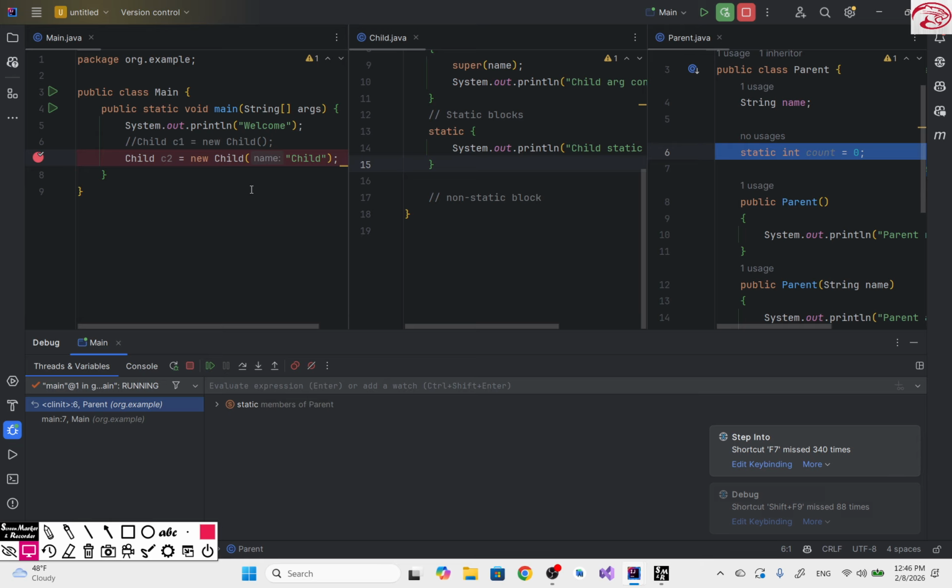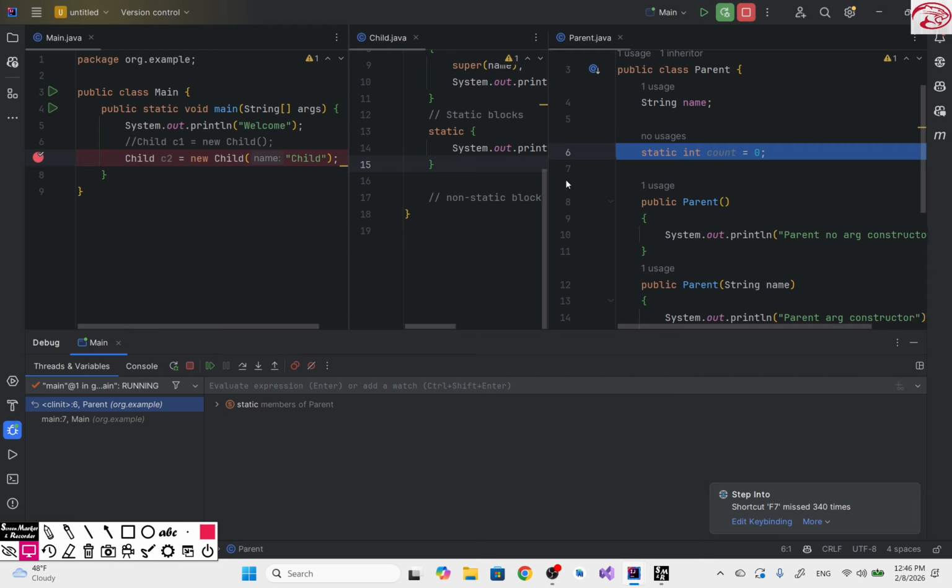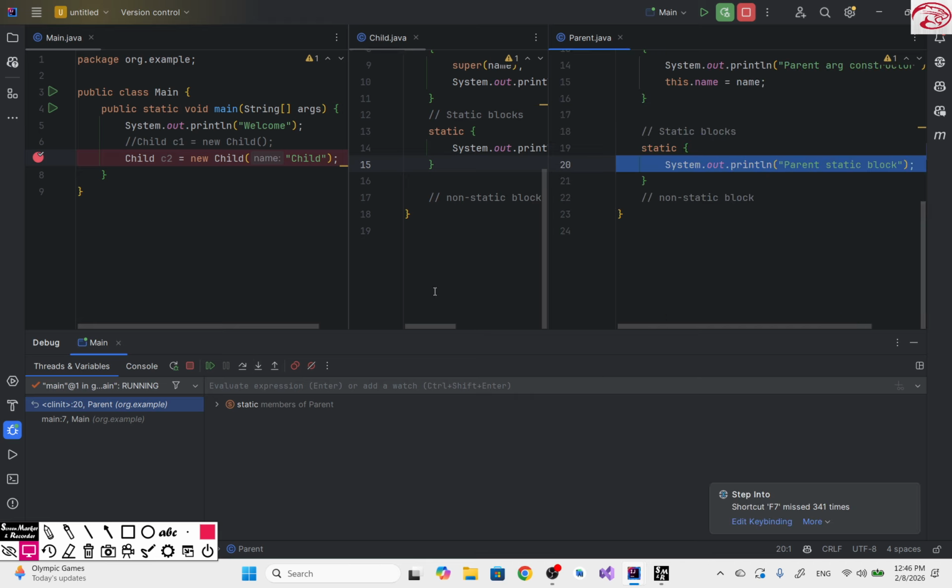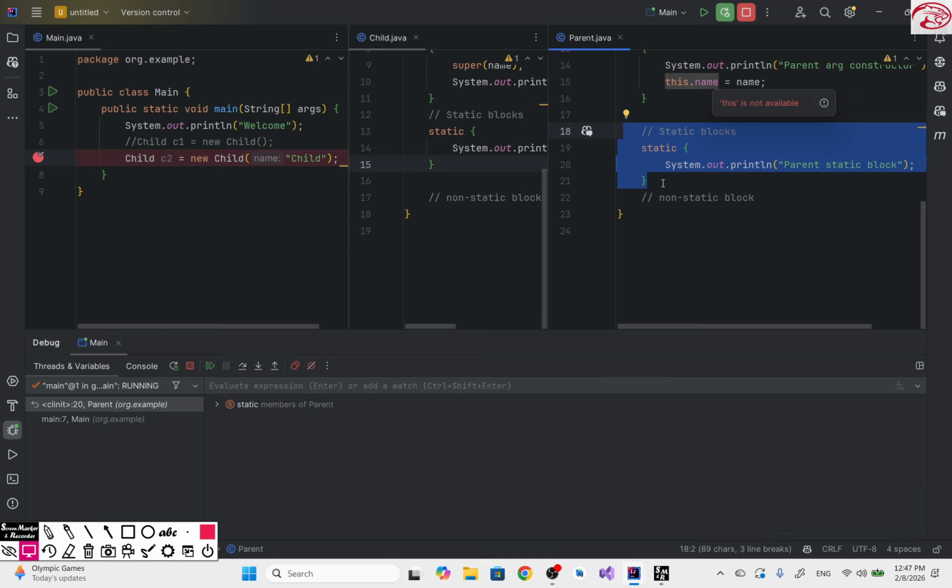Before I call the constructor, the parent class gets loaded first. See, first we set or initialize all the static members. As I said, only one copy of this is created and shared among all the instances of the class. So this gets set and we initialize it to 0. Let's step in. Then we come to the static blocks of the parent class. So now the parent class is loaded in memory. We set the static member and executed the static blocks.